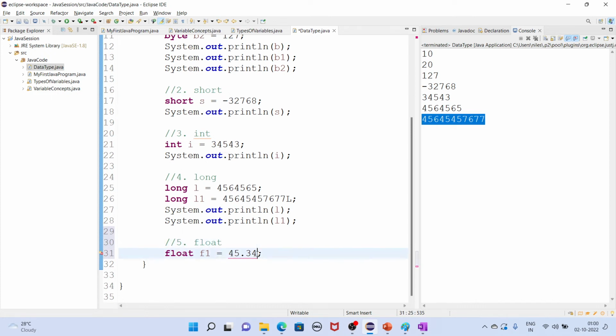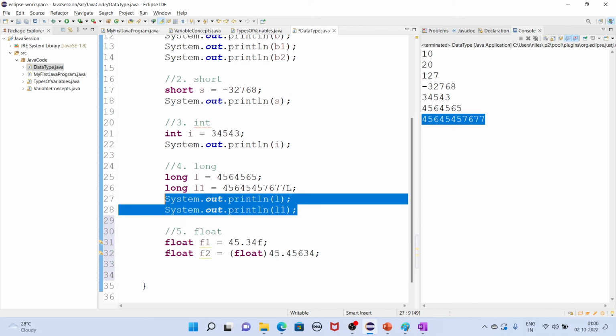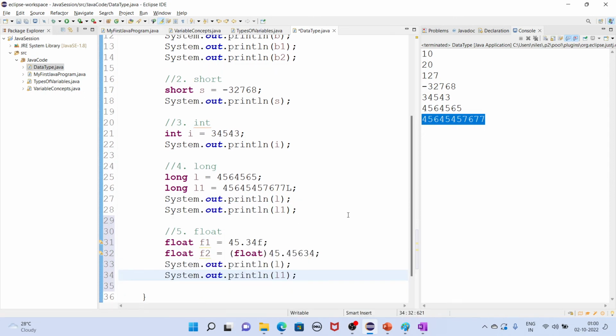So there are two ways. Either you write F here or float here. Or maybe I can give another value, 45.45634. So in this way, we have to initialize the float variable. Let's print the output and check if we are getting this f or float word or not. Yes, it is not getting, correct.